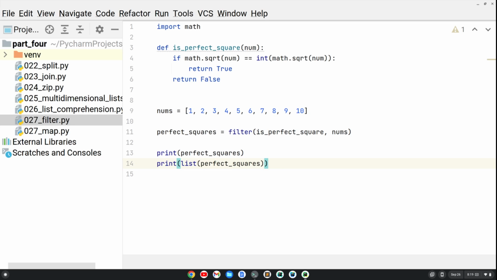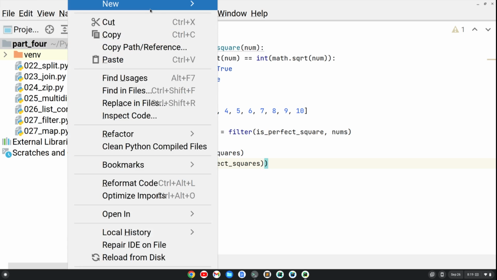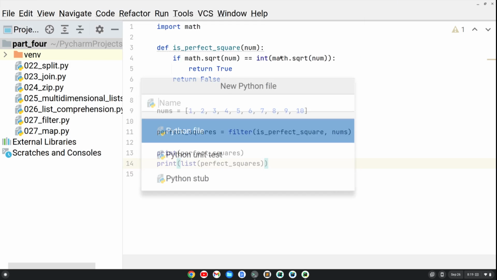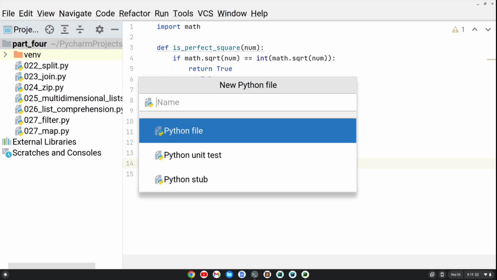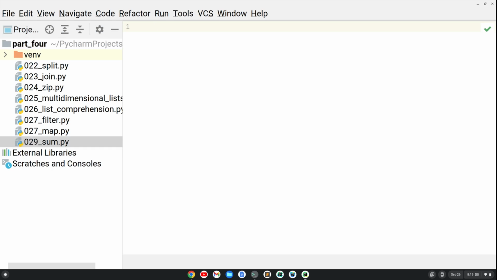Okay. All right. Next thing I want to talk about is a few other functions that we can use with lists. All right, so let's create another file. Let's call this 029. I'm going to call it sum because that's going to match the GitHub repository, so sum.py. But I also am including a few other things in here.